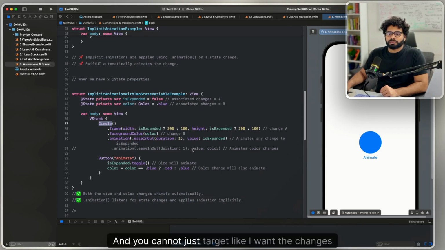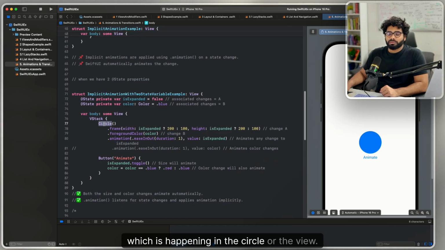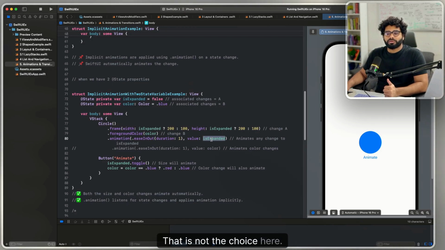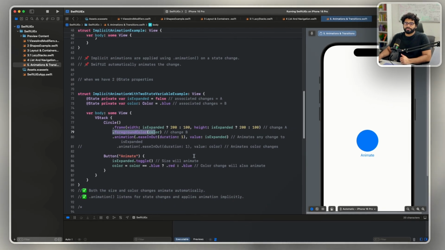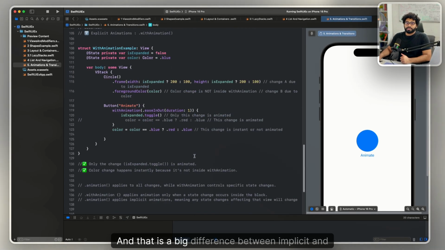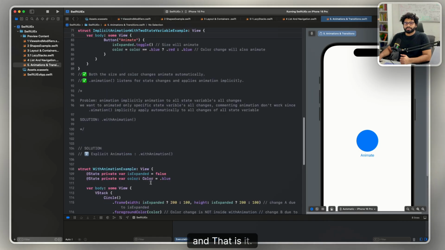And you cannot target, like, I want the changes happening in the circle, where the view is a circle, so only the changes associated with is expanded should get animated. That is not the choice here. It will animate the changes due to the color as well. So this one will get animated, but this one also will get animated implicitly. And that is a big difference between implicit and explicit animation. I have mentioned here some notes.